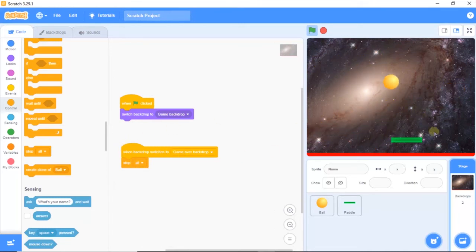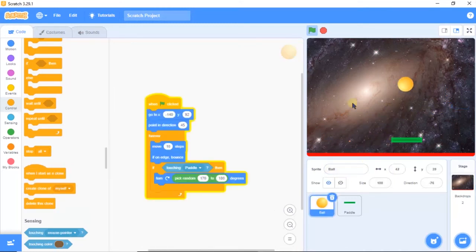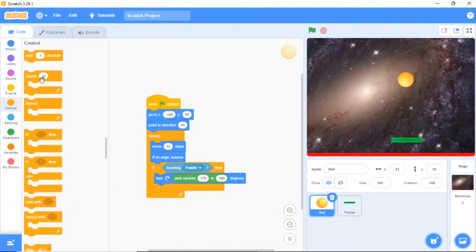And the next step is to make the game over whenever the ball touches the ground, or the red color of the ground. That means we need to go to the sprite ball again. Okay, first let me stop this project. To make the game over whenever the ball touches the ground, we need the if blocks again. Okay, so then we need to go to the control block. We will use the if block and place it right here.